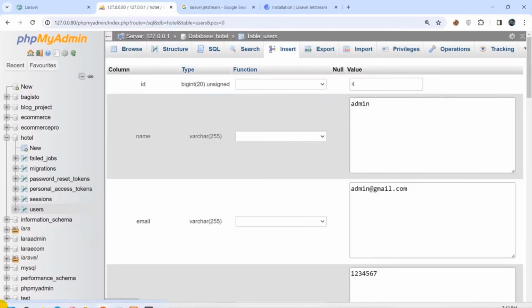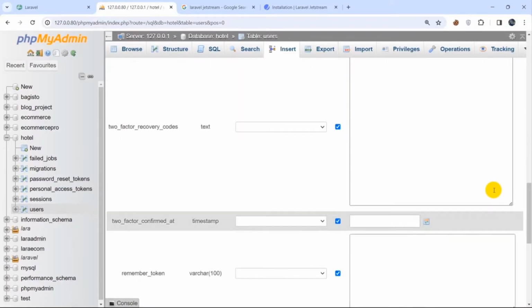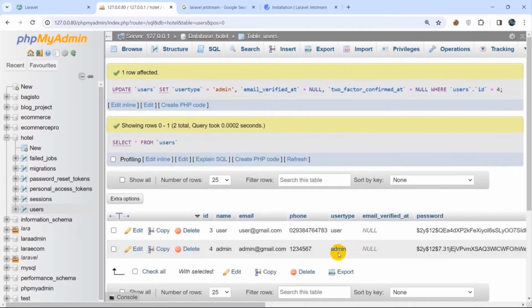If you click on edit, you will also be able to modify the user type. So here you can see user type. Instead of user, we're going to say admin. We'll go down, and here you can see the go button. We'll click go, and there you can see the user type is changed to admin.